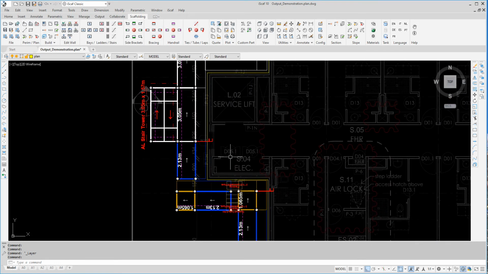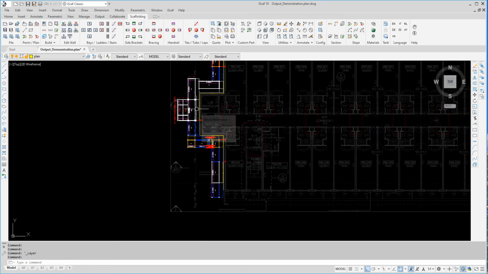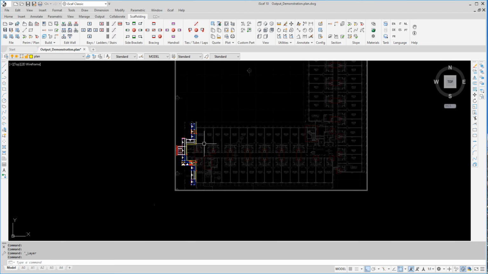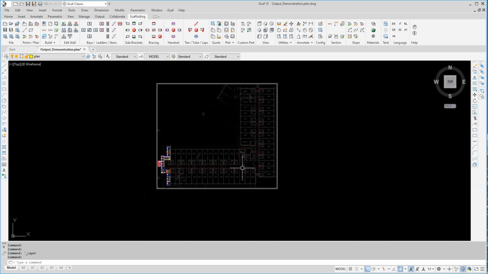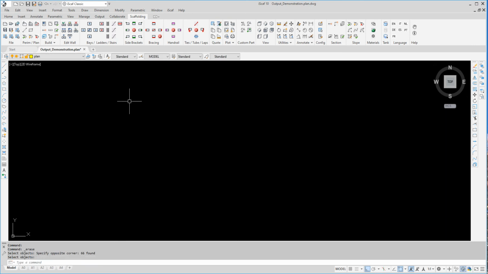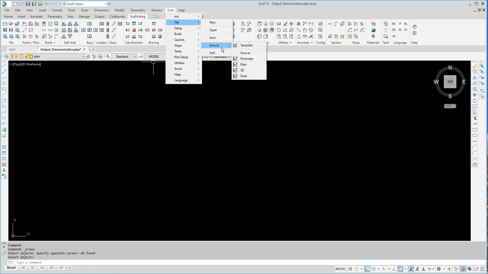If we are happy with these colors, we can save them. The way to do this is that we would save the file as a template. Normally, you would want to save the template when you don't have scaffold or objects on the screen. So we can erase this entire drawing by clicking on the erase button and just erasing the entire drawing. Then we can go to iScaf, File, Save as, Template.